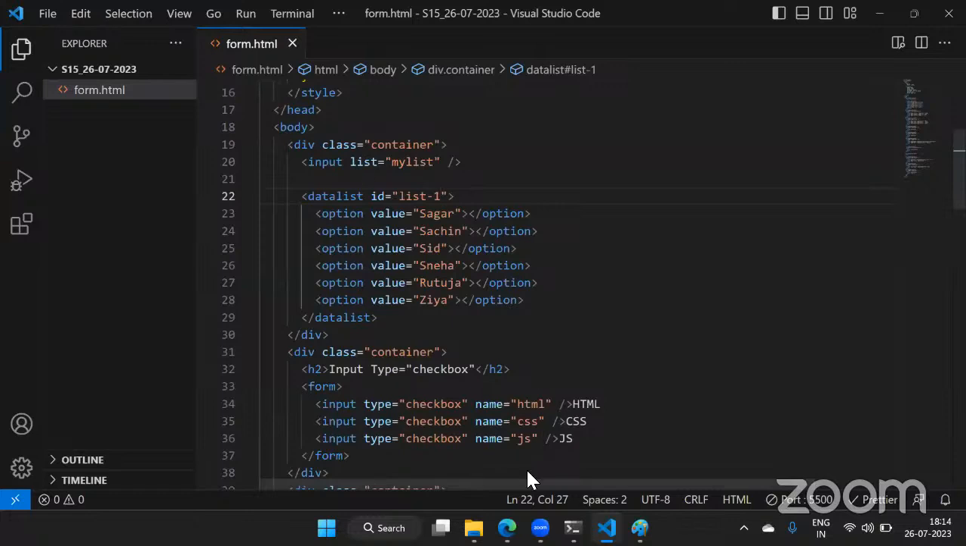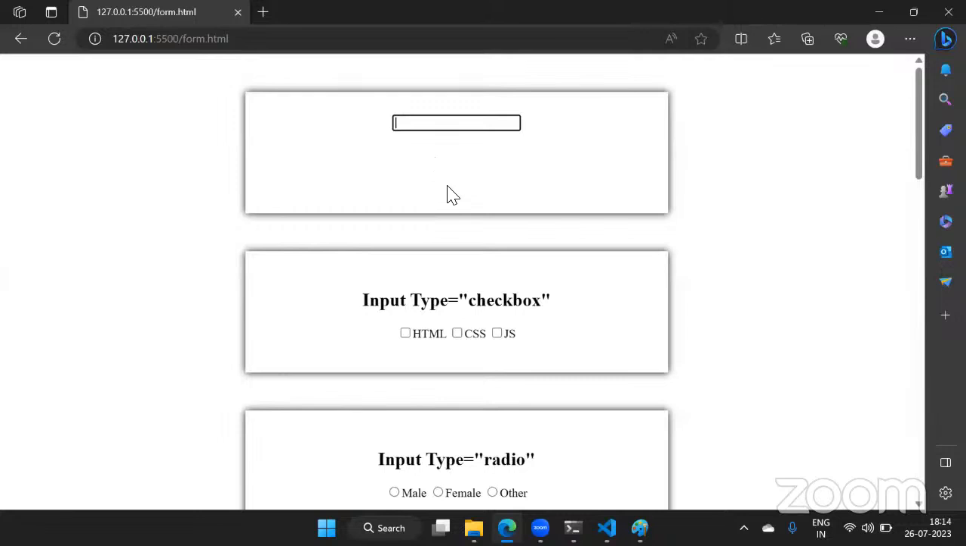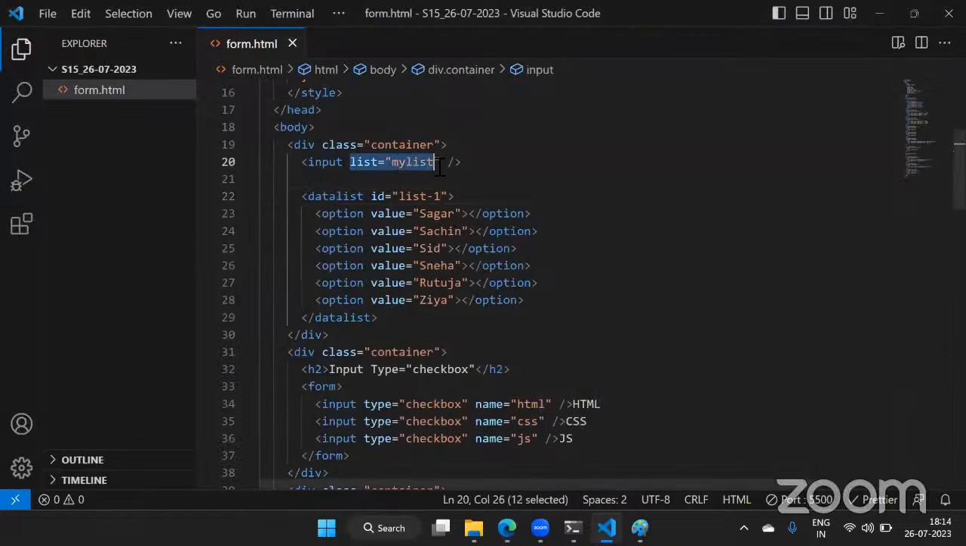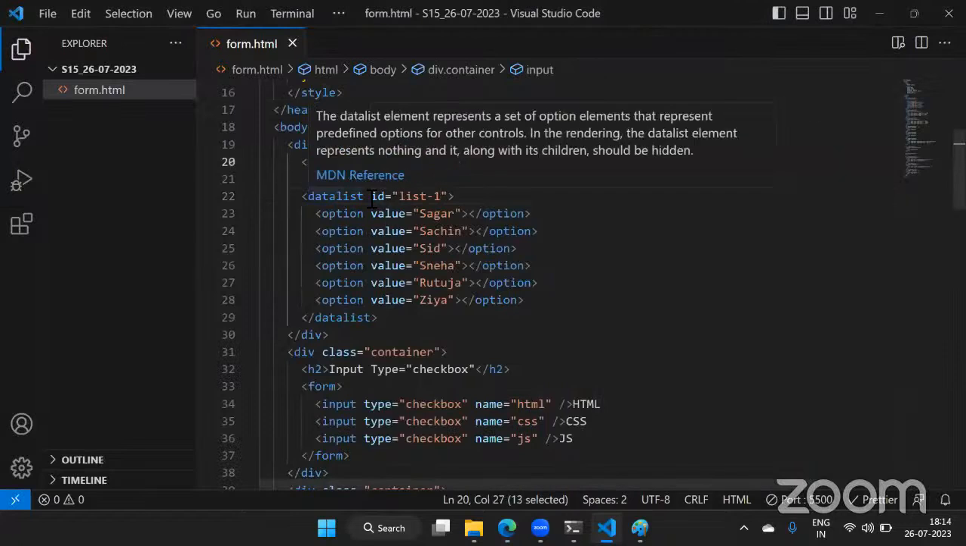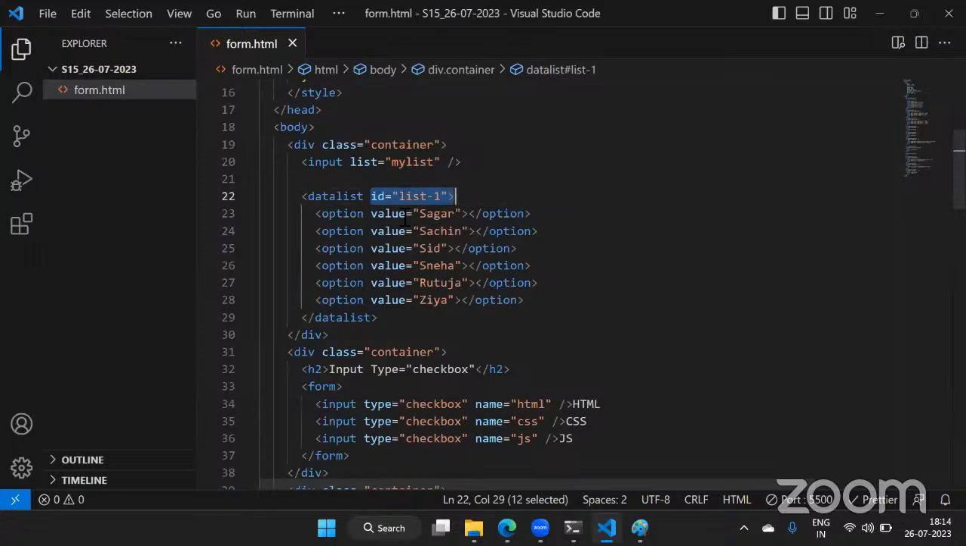Now, will I get that suggestion? Will I get here my suggestion? Now I won't get that suggestion, right? Why am I not getting the suggestion? Because here this list value and your ID value are different. Your ID value is list one and your list attribute value is my list. So both are different. That is the reason they are not integrated. So here it should be my list only.